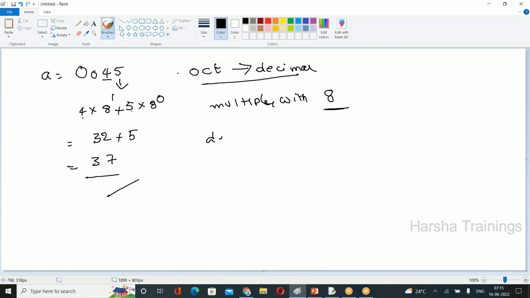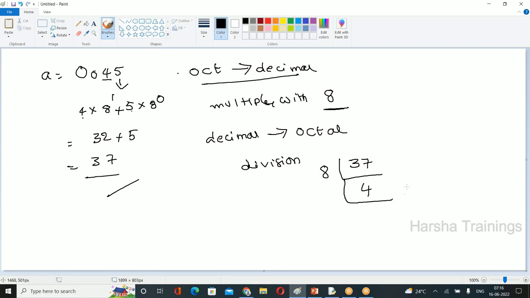For example, if you want to convert a decimal number into an octal number, then you have to perform the division operation. Suppose 37 is my decimal number. 8 fours are 32. The remainder is 5, and simply the answer is 45. Is it okay? Yes, this is the way. The only thing is we are performing the reverse operation.